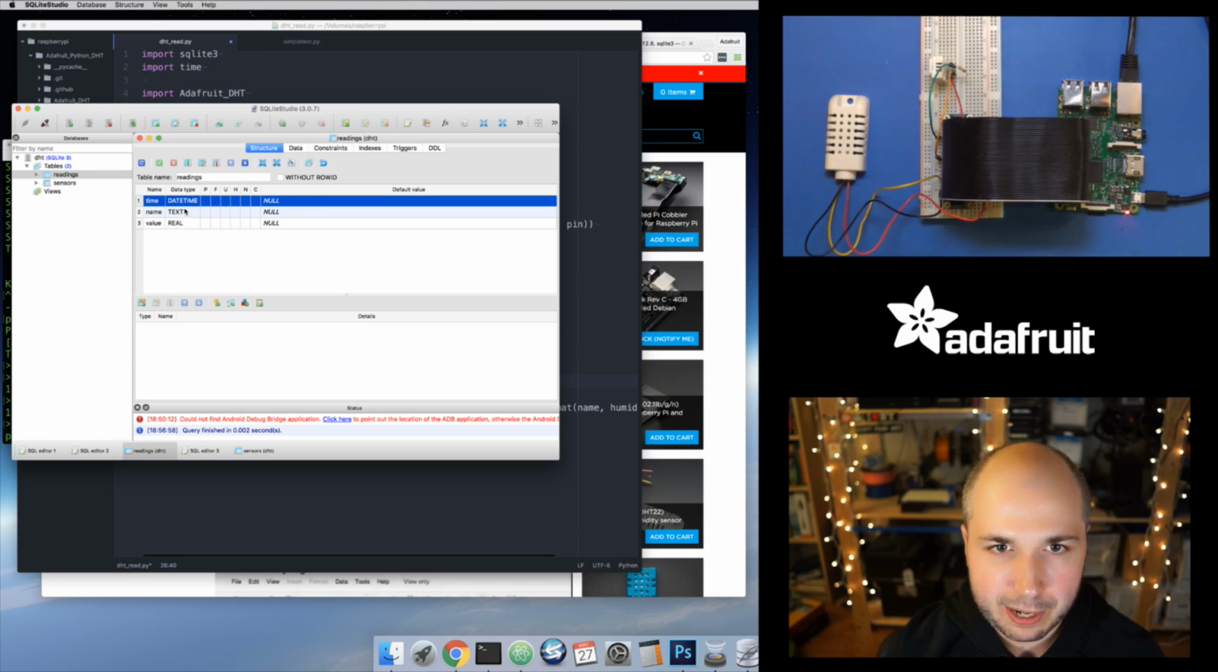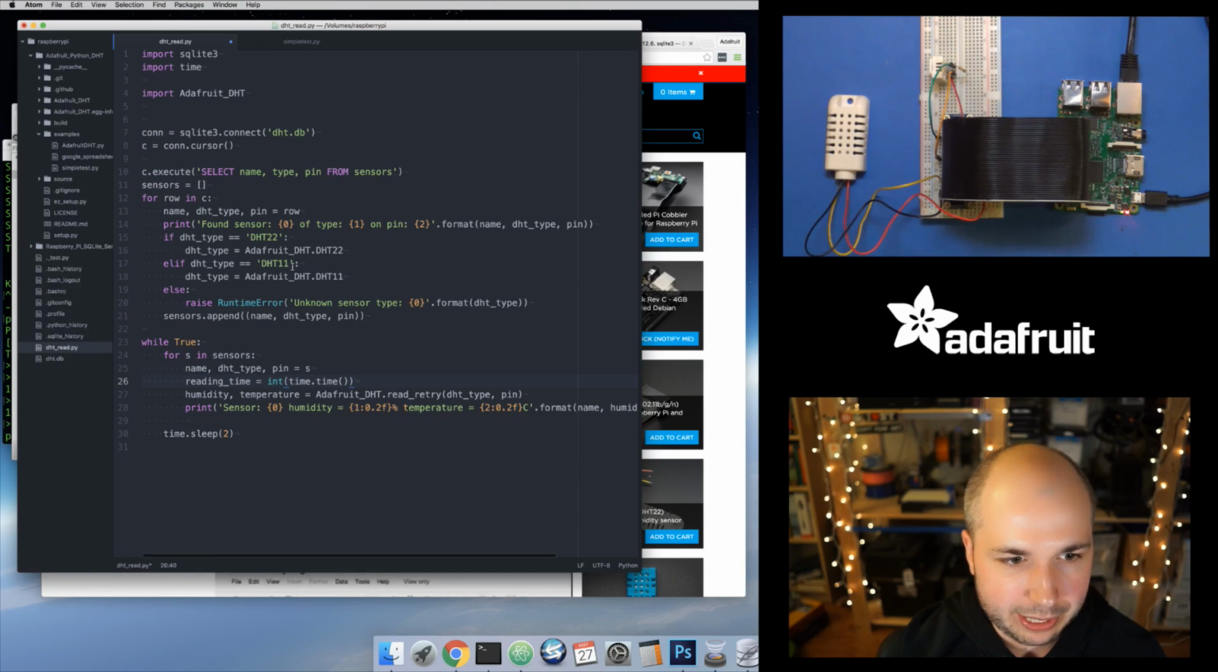So I need all 3 of these values to insert them into this row for this table. Okay, so I've got my time here. I've got the name of my sensor. That comes from the list of sensors that we're iterating through. And then I have my temperature and my humidity. And so I'm not going to try and jam both these readings in the same row. I'm actually going to save these as 2 different rows.